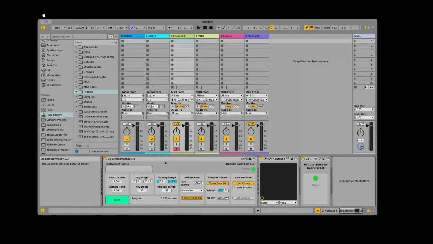So I'll just give you a quick demo. At the moment, we're sampling this Contact instrument. I'll just call it pad 23. How's that? So just running through, note on time will be the length of time that the MIDI note is on for. And sample time is the total length of the sample time. So if you're recording a pad, you might want a longer note on time, and you might want a longer total sample time as well to catch the end of the pad sound. So let's go, 4 seconds note on, and then 10 seconds total sample time.